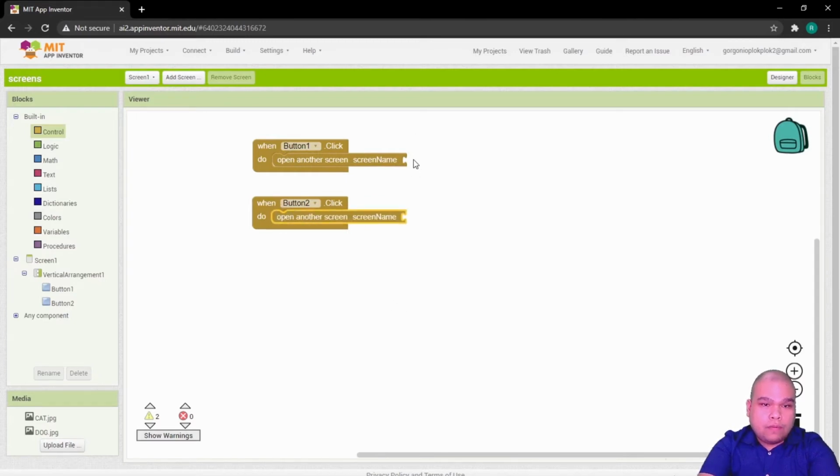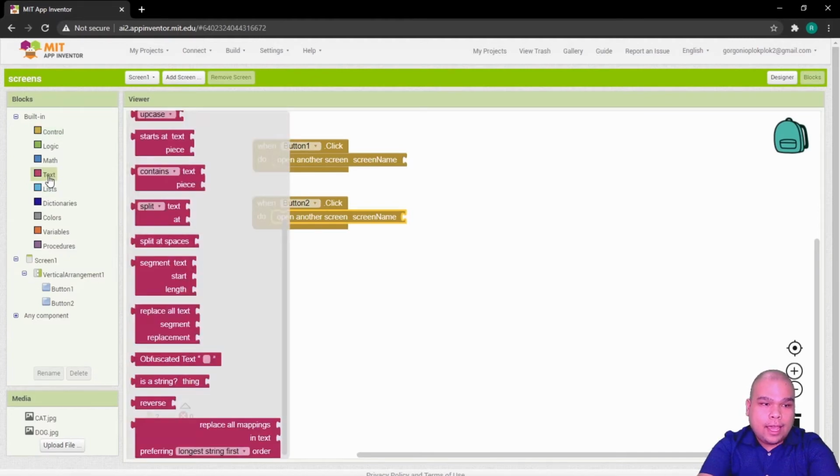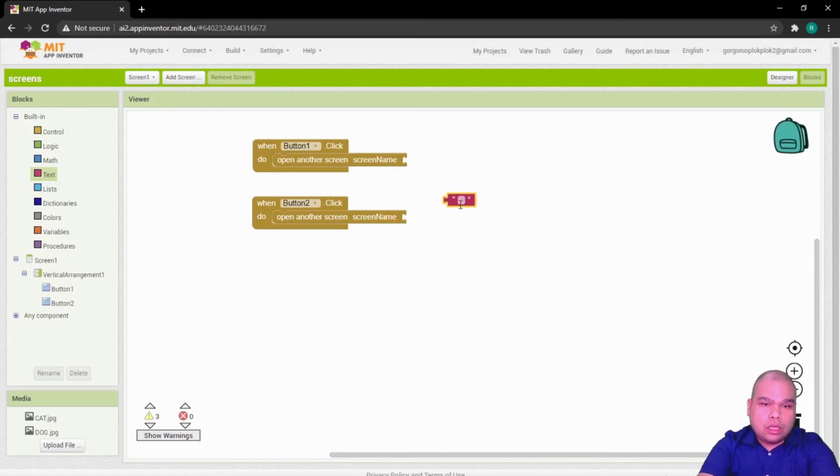Now we also need to specify what particular screen we want to open when we press button 1 and button 2. So what we're going to do now is we'll be adding a text block. So we'll be selecting this one. Then we'll be adding the name of your screen. So let's say, for example, we want to open screen 2. We'll be adding screen 2 as the text for this parameter. I'll copy this one, and for button 2, I'll be changing it to screen 3. Okay, so let's proceed.